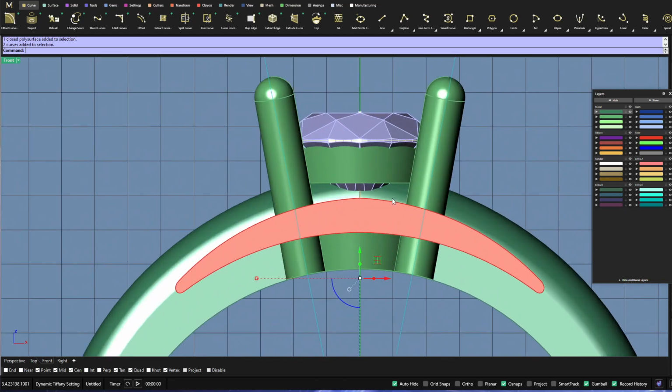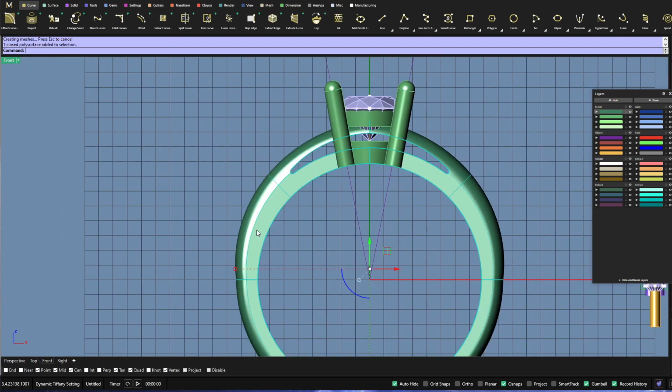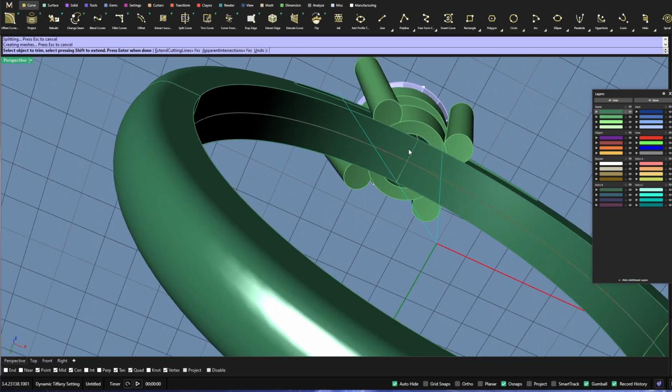So let me trim, or actually before I trim, we're going to do a Boolean difference now. And it works because my shank is a closed polysurface. I'm going to undo, select our shank, it's a closed polysurface, okay? So Boolean difference, that's closed. So now I'm going to take these two curves, run trim to cut out the metal in the middle. Cut it out at the bottom.